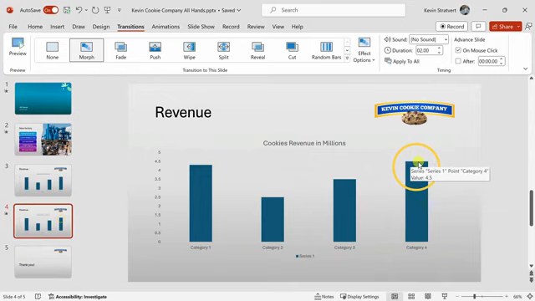Up on the top ribbon over on the right-hand side, I have all sorts of different controls that I can use to modify Morph. For example, maybe I want it to take a little bit more time, so I could increase the duration. If you want to learn about all the different fancy ways that you could use Morph, be sure to check out the video in the top right-hand corner.